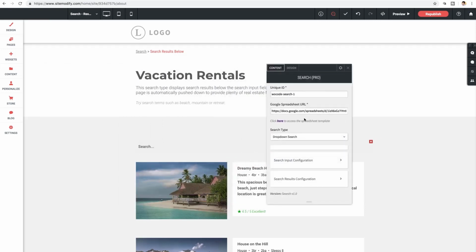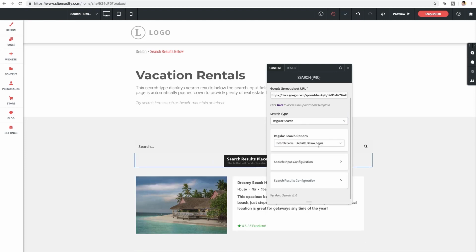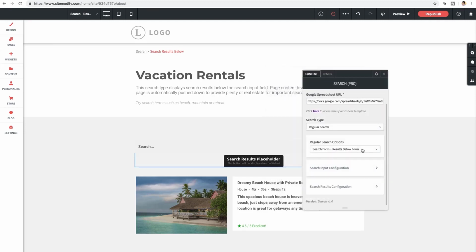The only major difference here for this style of search is going to be here under search type. Instead of drop down, we're going to go with regular search. And when we do that, we get an additional option added here below. So let's drop down this option panel. And the option we want this time is search form plus results below form. Those other two will come into play on our third method, and we'll cover that shortly.